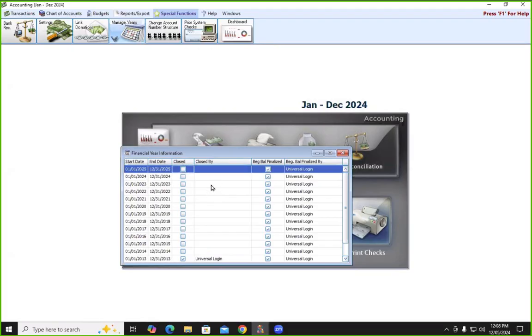If it was closed, who closed it? Also, beginning balance finalized. There's always some question about this. Well, I didn't finalize those beginning balances. That's probably true, folks.